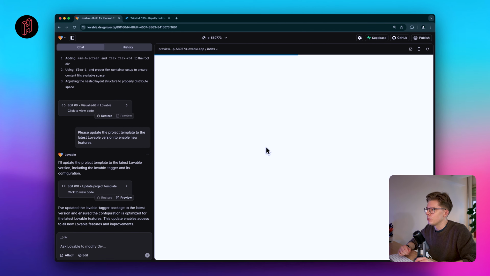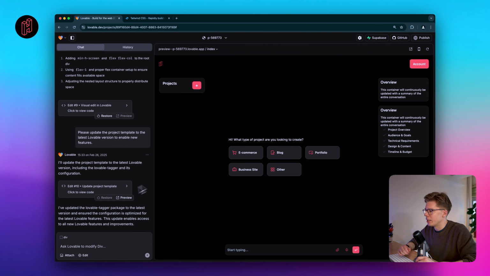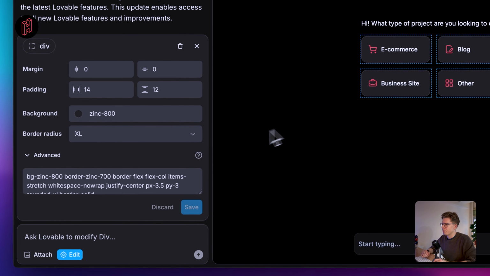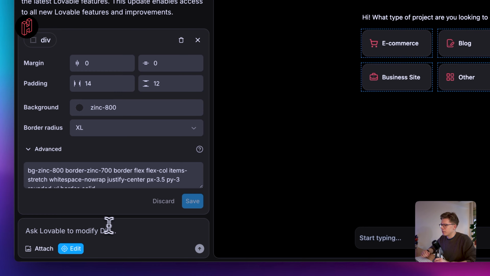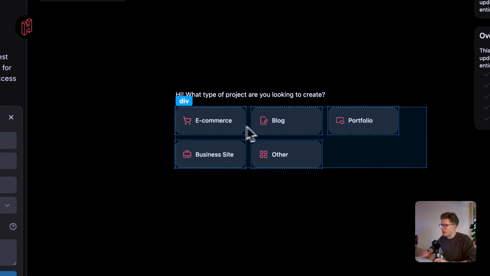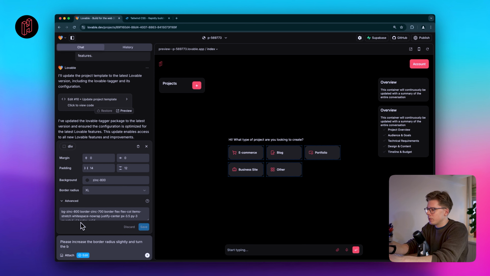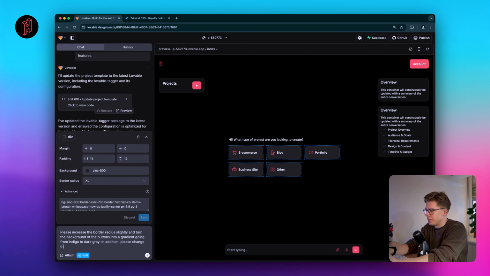You'll just have to reload. And let's try again, but now using the AI features. So again, if we select these buttons, we can ask Lovable to modify how these buttons look. So let's say, please increase the border radius slightly and turn the background of the buttons into a gradient, and please change the icon color to white.